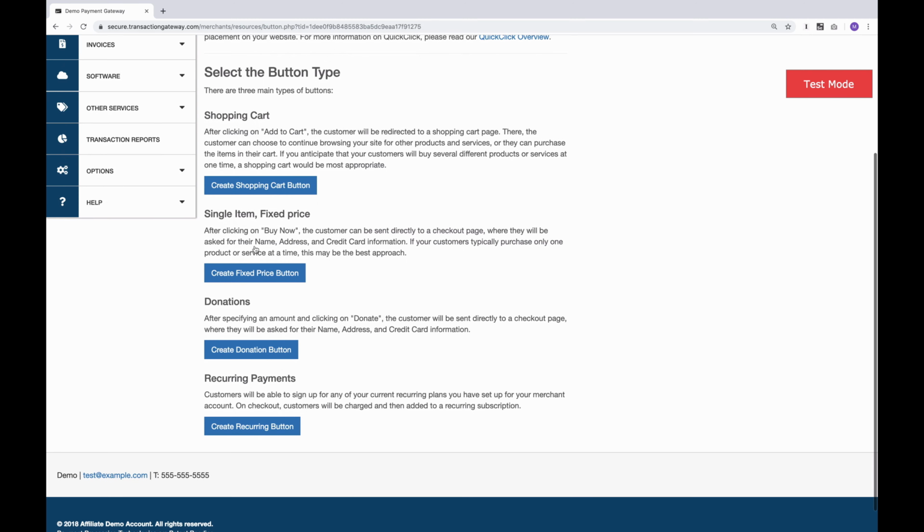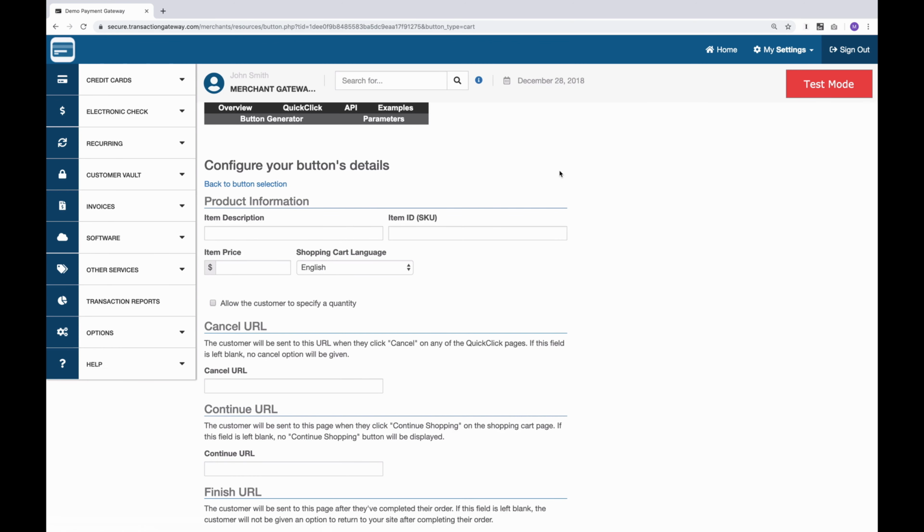There are 4 types of buttons you can make. There's a shopping cart, fixed price, donation, and recurring button. The shopping cart is a button you're going to want to use when you are giving the customer options to check out for multiple items at the same time. So you're going to want to add a button for each individual item. So let's make one right now.